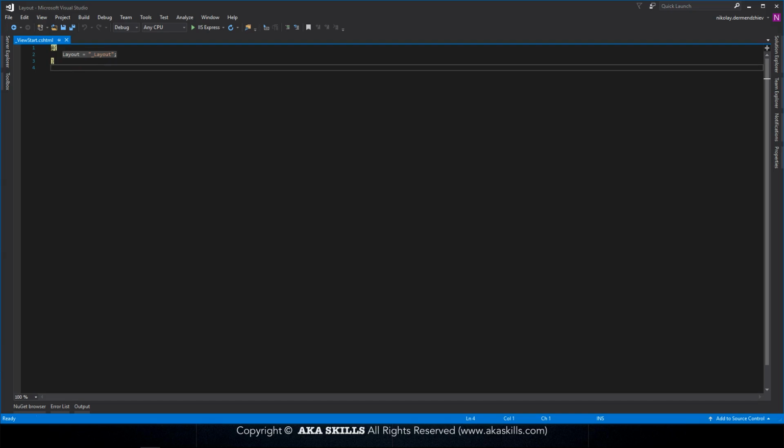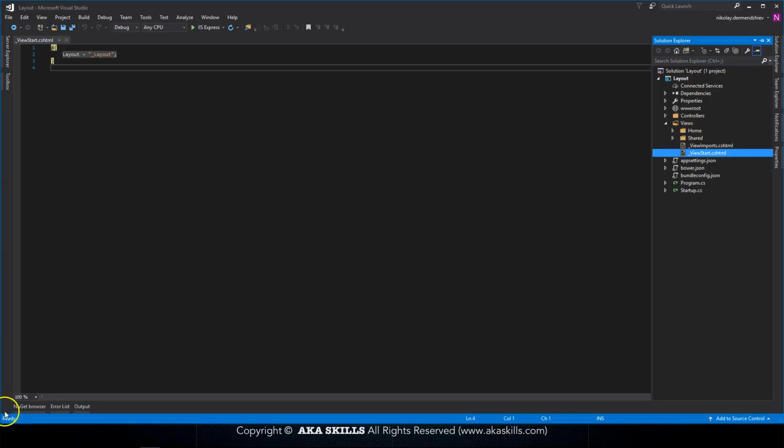Now, here we need to make one note. Neither _ViewStart.cshtml nor _ViewImports.cshtml are typically placed in the Views/Shared folder. The top-level version of this file should be placed directly inside our Views folder.